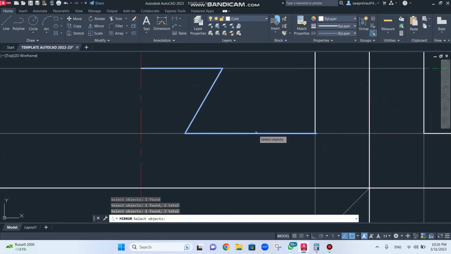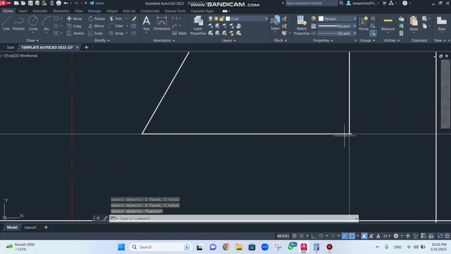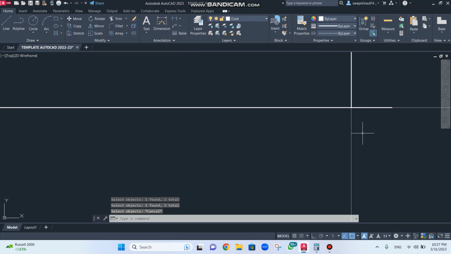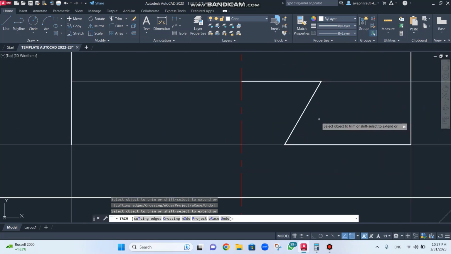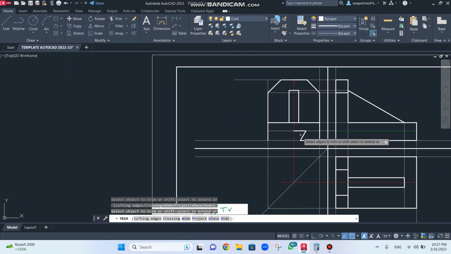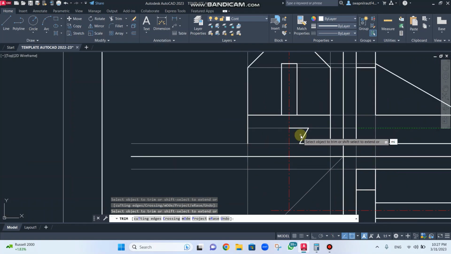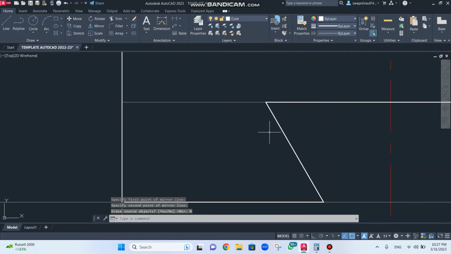Okay, one more mistake over here. I can see over here, so I'll just trim this part. So by doing the zoom, you will get to see if there are some extended parts over there. So yes, I'll come back to the mirror command. MI enter, I'll select the edges. Okay, click on enter. Then it is asking me about which center line or the start and end point. So I've selected those points.